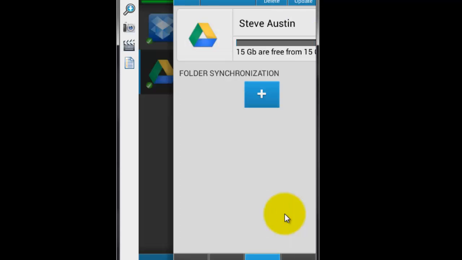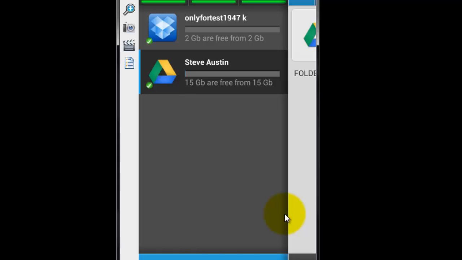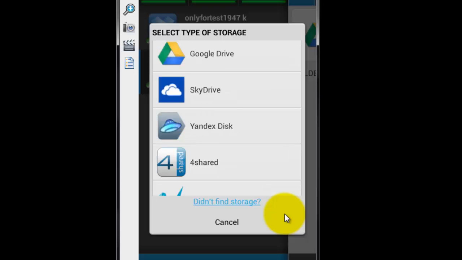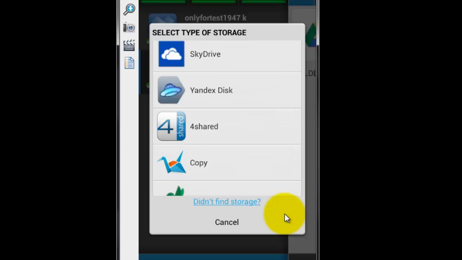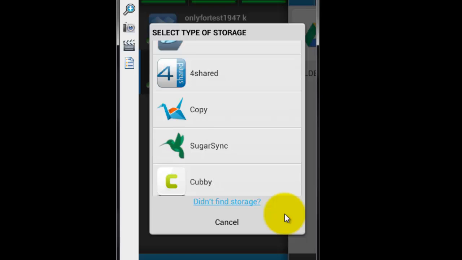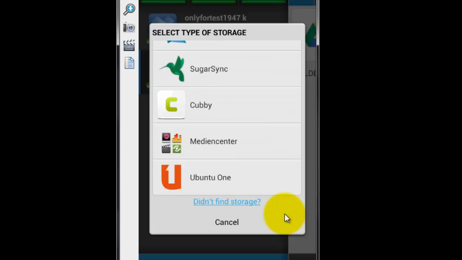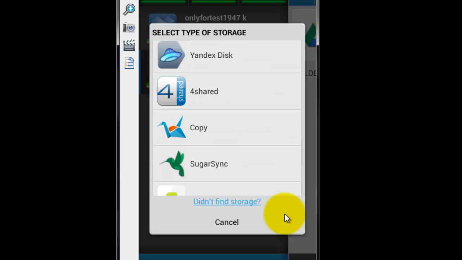The same way I can add Box also. So in total I may get more than 50 GB of space here, and I can easily synchronize between these cloud storages.